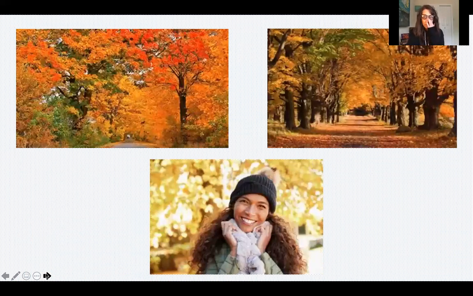Here are some pictures of fall. So first we have a lot of trees, they change colors from green to yellow or orange or red. And then after a couple weeks, they will fall off the trees. That's why we call it fall. And the weather starts to cool off. So we will begin to wear hats and scarves and long sleeve shirts.